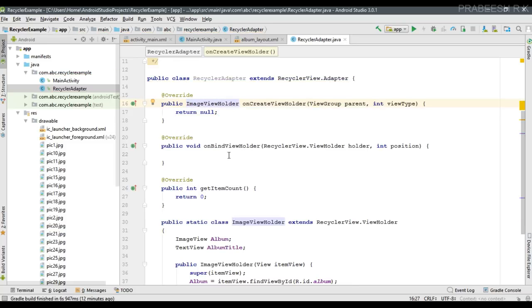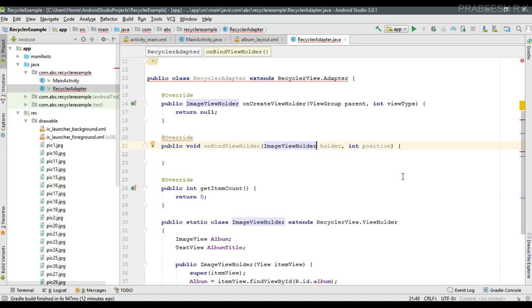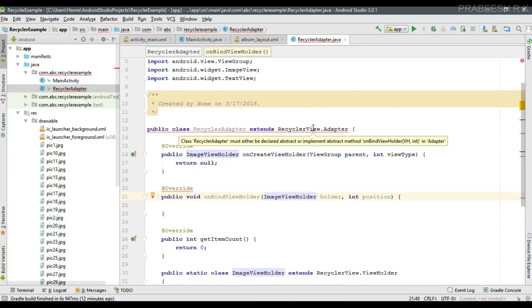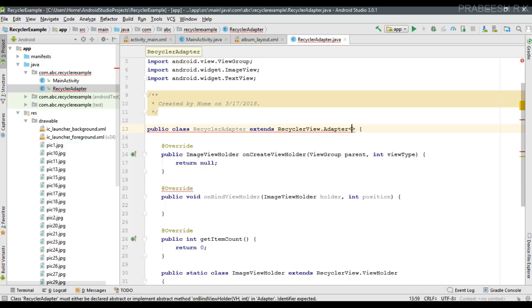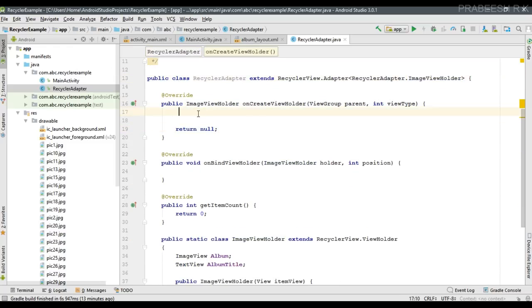And for this method, for the onBindViewHolder, the first parameter must be an object of ViewHolder. Here it is already an object of ViewHolder, but here we have a subclass of that one called ImageViewHolder. So here we got some error. The class RecyclerAdapter must either be declared abstract or implement abstract method. To avoid that error, specify the generic type here. So here it is ImageViewHolder.